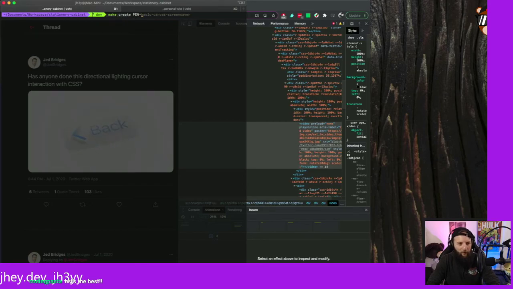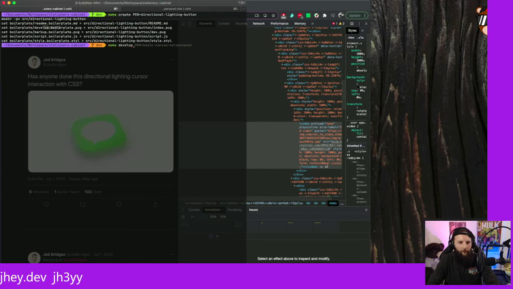What should we call this button? Directional lighting button. Let's go with that. Make, develop, pen. Oh, pen. No. I'm getting used to this keyboard still.